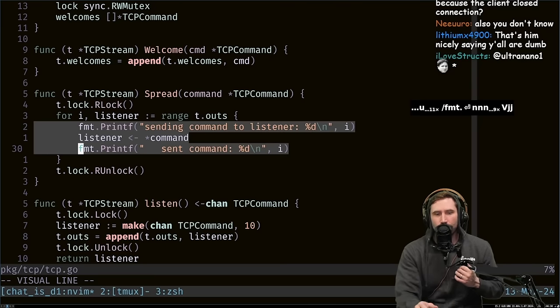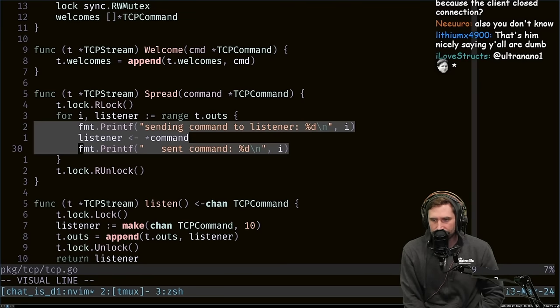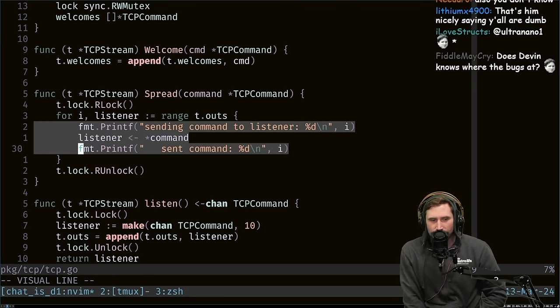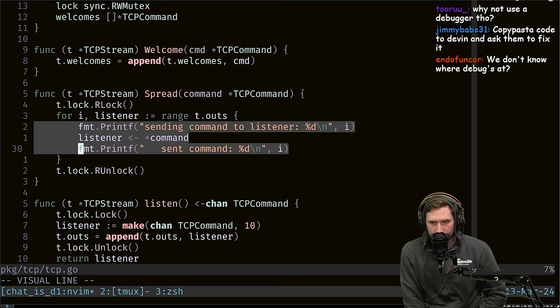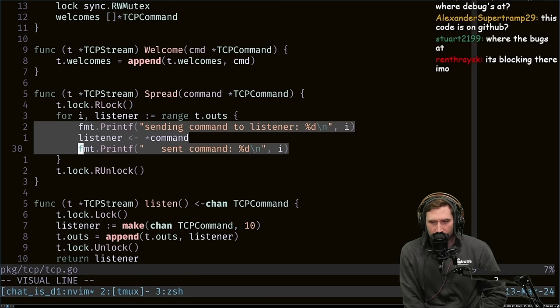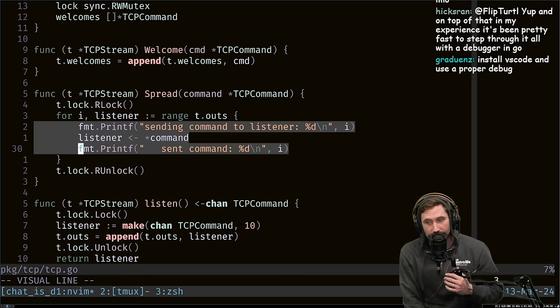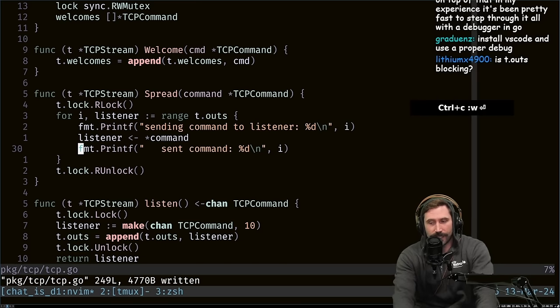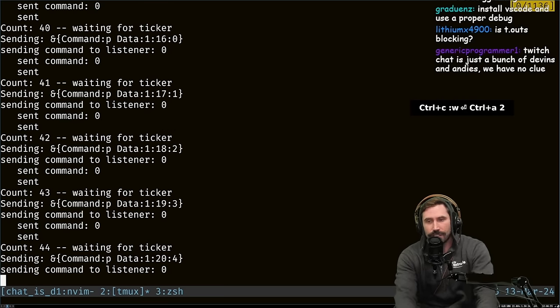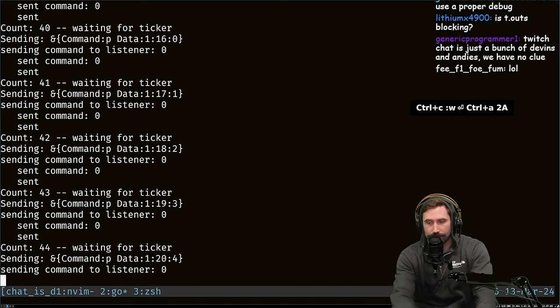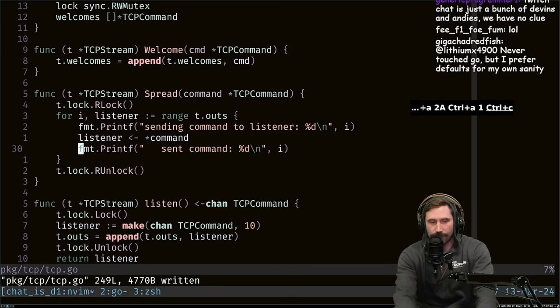Okay, so here's where it gets stuck. It gets stuck where I try to write a command to this listener. It's blocking there. Yes, it's blocking in your opinion. No, it's not in your opinion. It's fact. There's no opinions here. It's blocking. So here's what I see. Are you guys ready for what I see? Did anyone notice what happened while we were doing this?